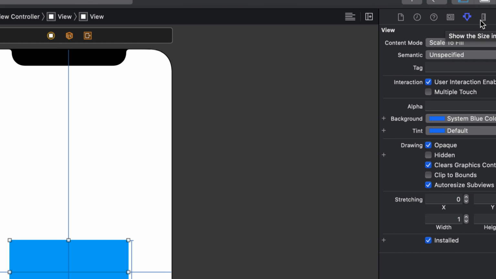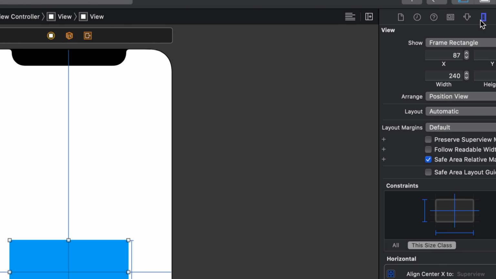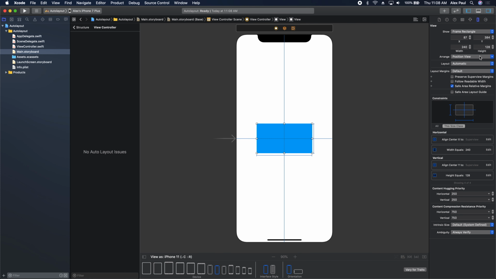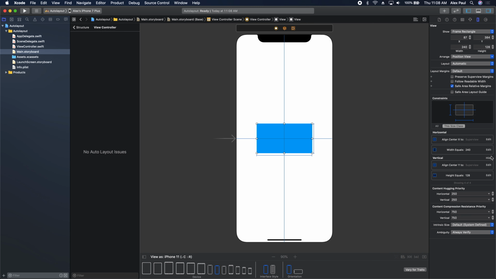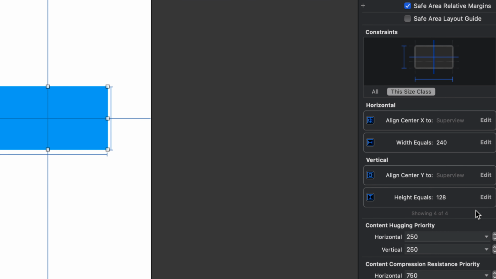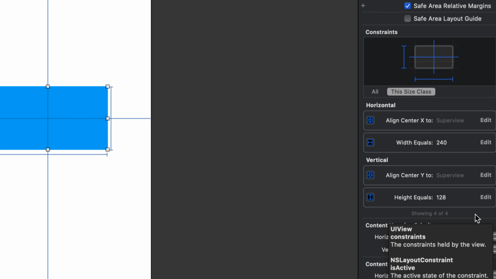Do we see the size inspector? With the ruler, the vertical ruler, that's called the size inspector. Click on the size inspector. The size inspector will show us all the constraints we have. Do we see the constraints? How many constraints do we have?